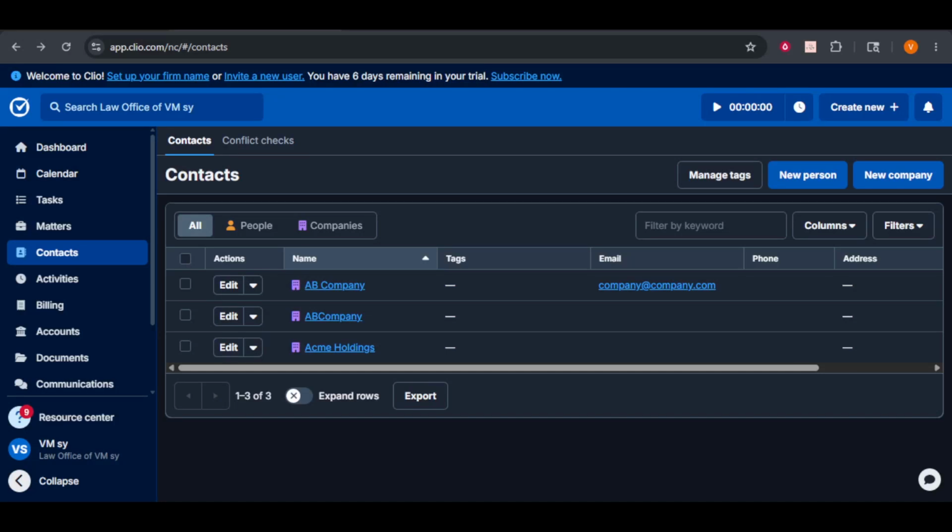Welcome to today's tutorial. I'll guide you through how to export contacts from Clio Manage. Whether you need to back up your information or share it with colleagues, exporting your contacts is a quick and easy process. Let's dive into it.